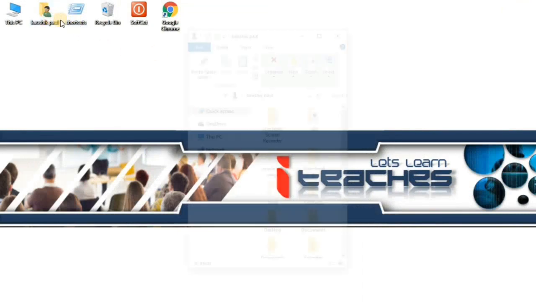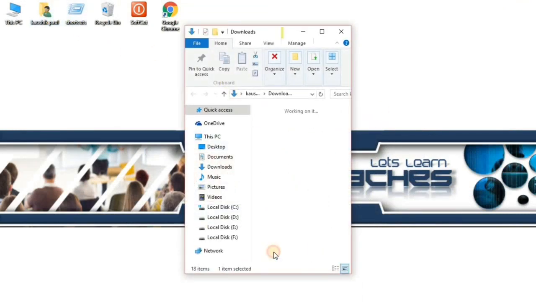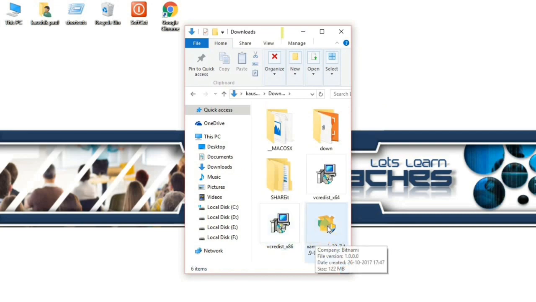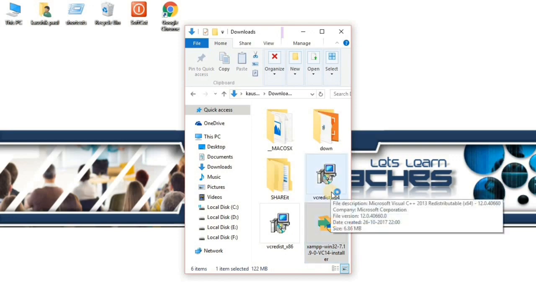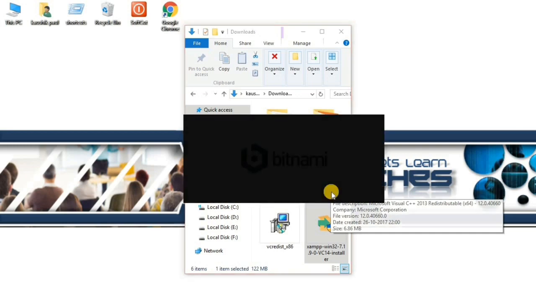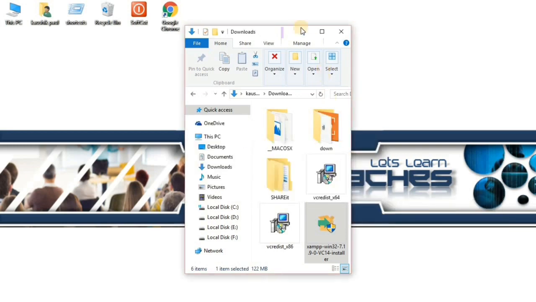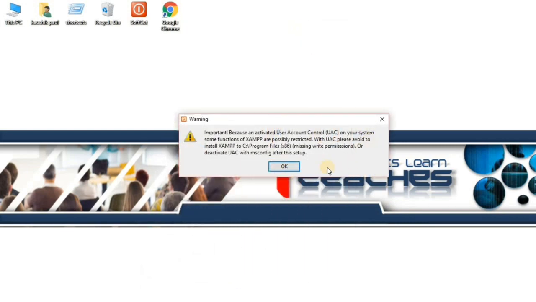You'll get this in the download folder. So I'll open the download folder. Here it is. Now you can see over here, this is the software package, that is XAMPP. So simply double click on it. Now after you double click on it, the process will start. It will take 1 or 2 seconds. Yes, now it starts.